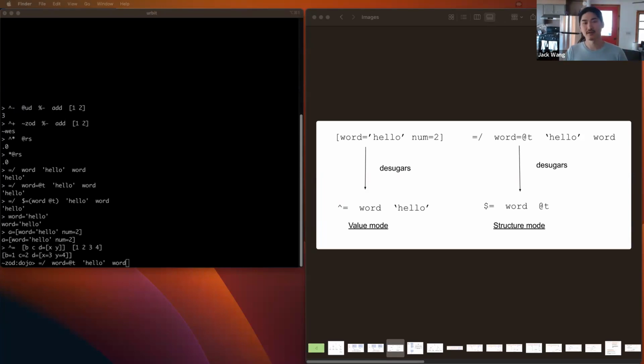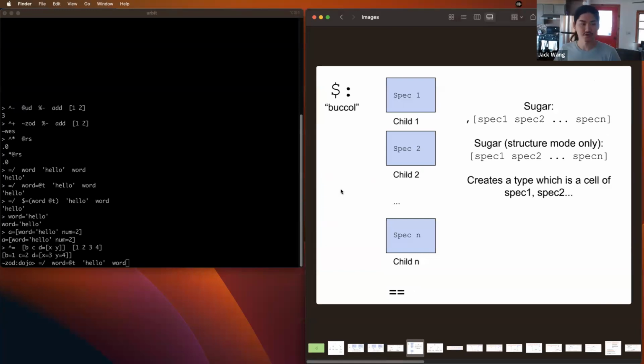We might want to have @p for everyone's identity, and we might want to say for every @p, here's how much money they have in the bank, right? So we could have a cell of @p and @rs. To make this type structure, we're going to use a new rune called buccol. We've seen this a few times before. It takes an indefinite amount of children, so it doesn't have a limit.